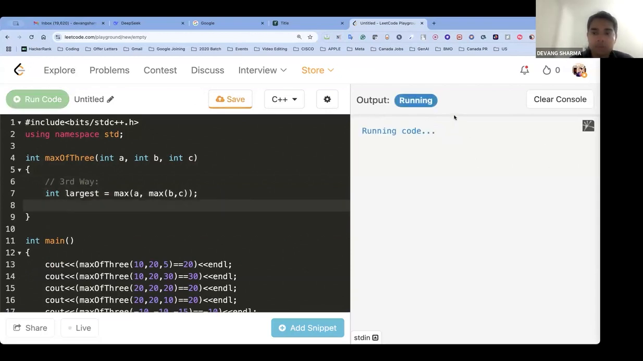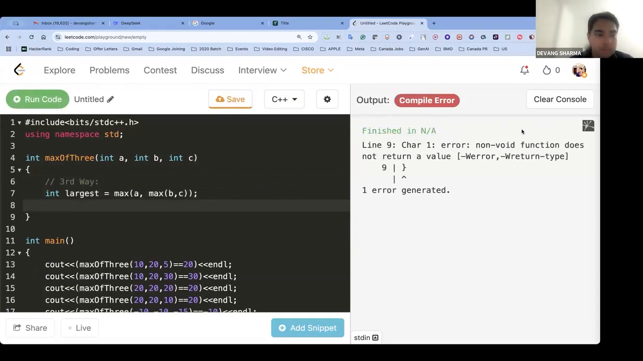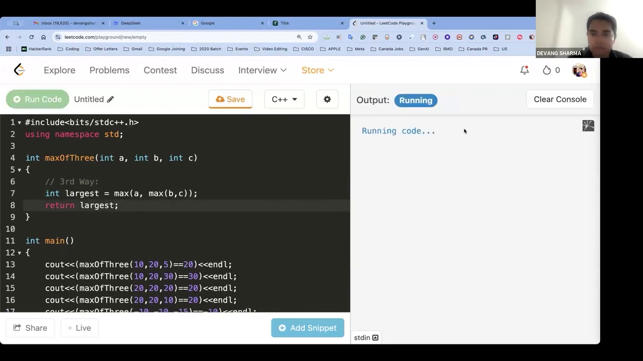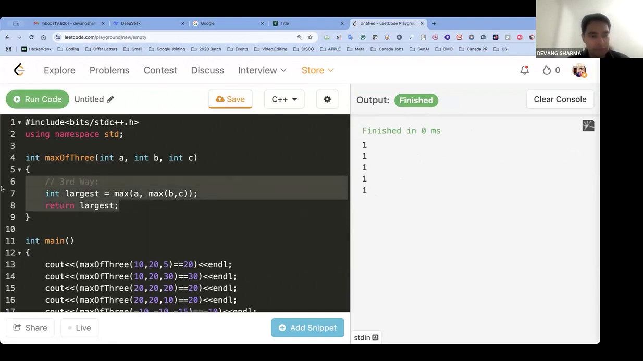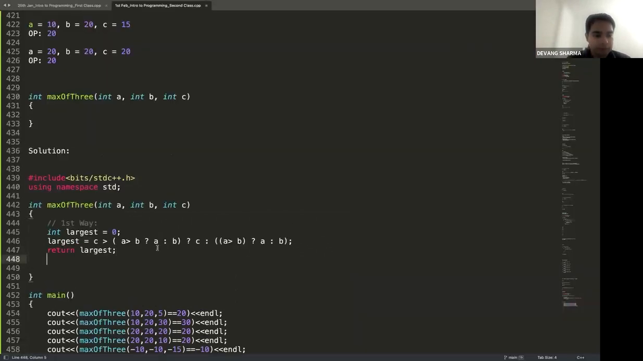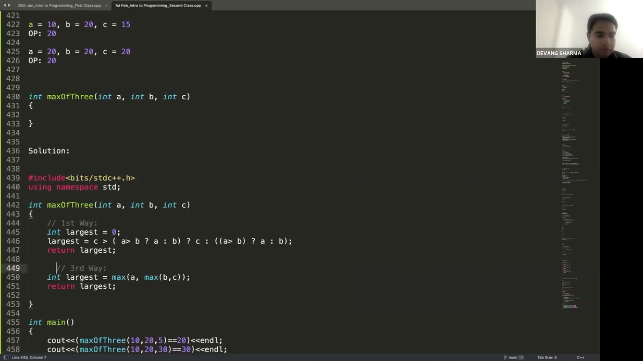Let's clear this. Let's run the code. Something is missing. We have to return something. Return largest. Clear this. Run the code. Now see the output. All test cases pass. Simple code. The simple max function takes only two parameters and is given by the language itself, so it saves us a lot of time. We covered the first way. We covered the third way. Is everybody clear with these two ways first?